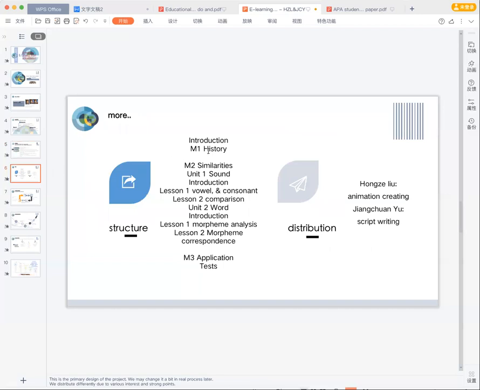So then I want to introduce the curriculum design. We have three modules in total. Module 1 is the introduction. Module 2 is similarities, including words and sounds. Module 3 includes application, also tests. In this part, the main task for me is animation creating, and my teammate pays attention to script writing.